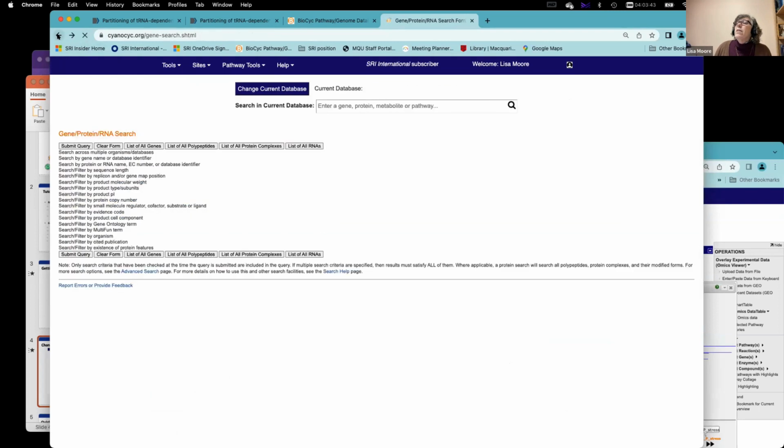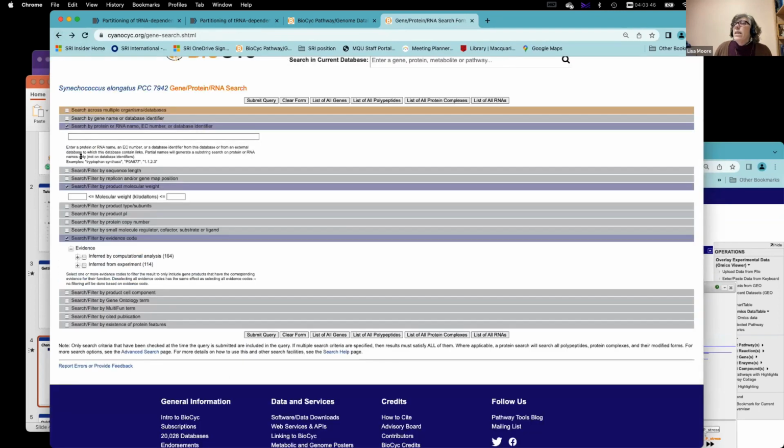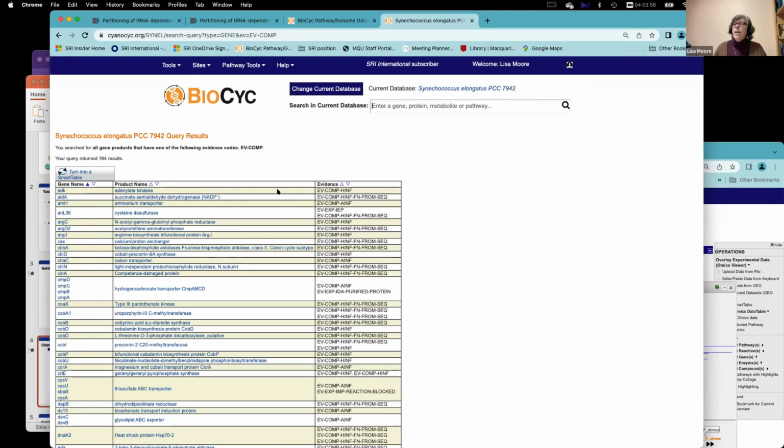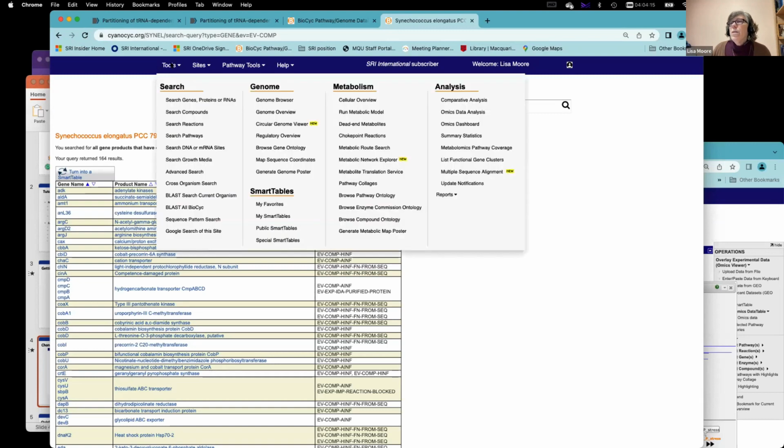Oops, I think I still had... here we go. We need to click there. And no CBBL, submit query, and here we go. So here it just quickly put out the different genes that have evidence codes provided in them in the PGDB for Synechococcus elongatus PCC7942. So that's a quick way to look up more information.